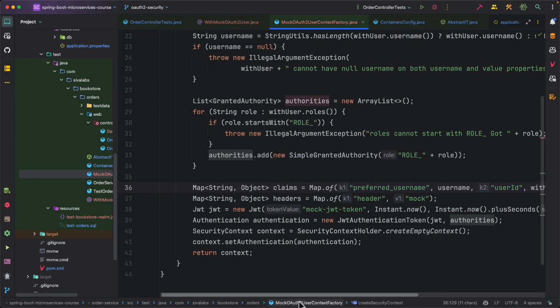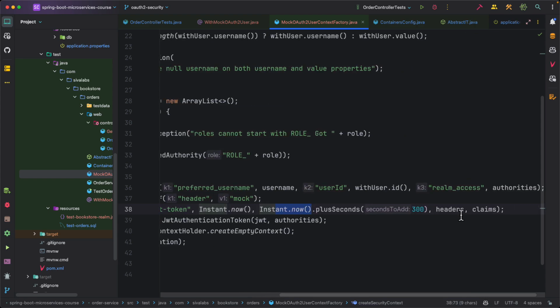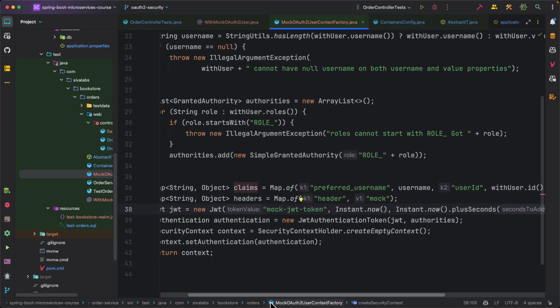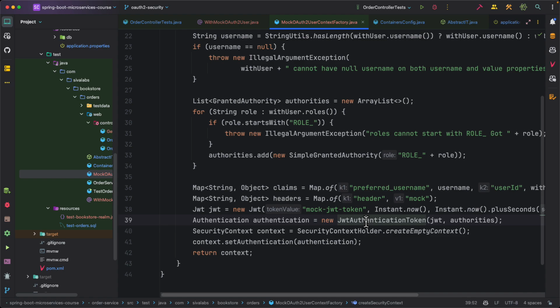So things like that. And then finally we are creating a JWT object with some mock token value, issued time, expired time, all this, and headers and claims. So basically we are preparing a JWT authentication token with a mock token value, and then setting that inside the security context holder. That's what we are doing in this.